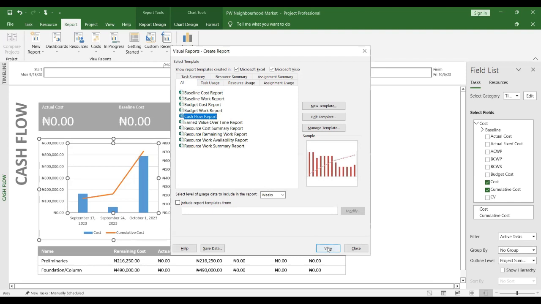Cash flow report. I'm clicking view. You know what I did? Report, visual report, select cash flow, click on view. So can you see it loading? Did you see it loading? Opening Excel. Did you see what happened?